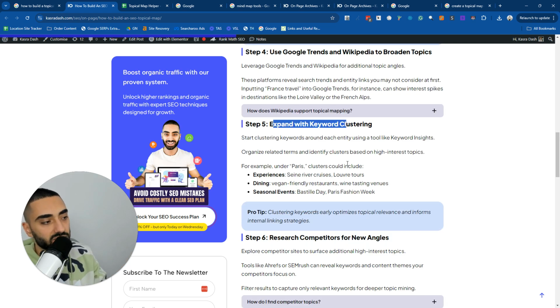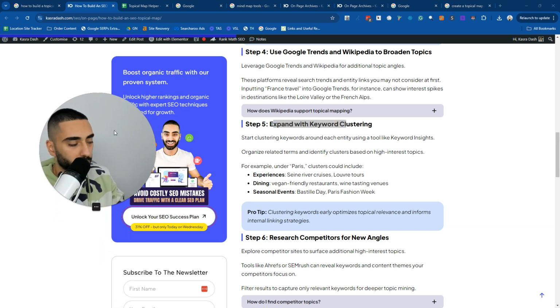Then we've got expanding with keyword clustering. So again, what we want to make certain that we are doing when we're uploading articles through to our website is the fact that we have got certain articles that are relevant to one another. So for example, if we're talking about dining, we could be talking about vegan-friendly restaurants, wine tasting venues. We could be talking about 5-star Michelin restaurants in France, right?